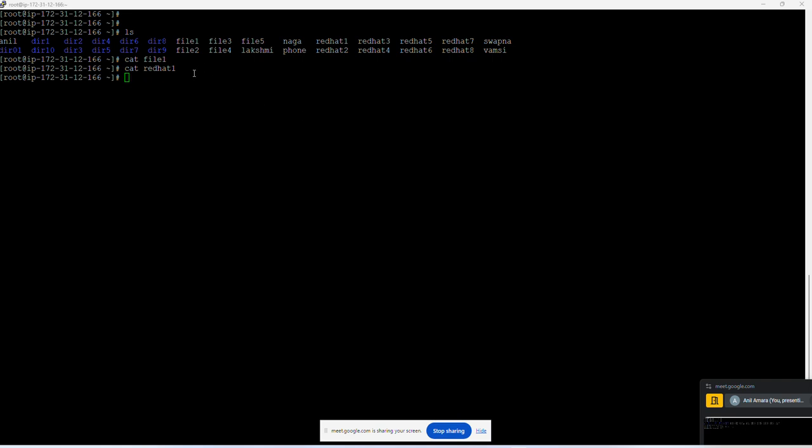Okay. So these are all empty files. You are not able to see any data inside these files. This is how you will view the content of any file using the cat command: cat space file name.